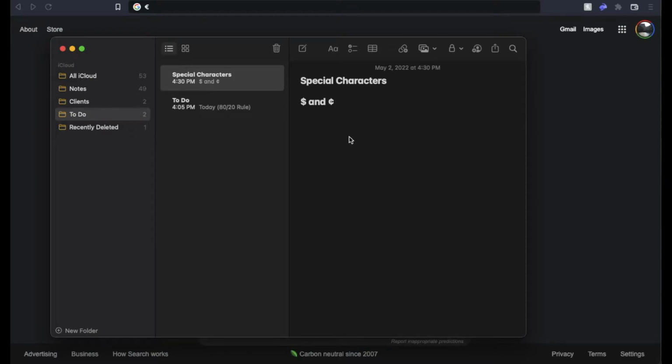Hey friends, on this quick tutorial, we are continuing our special characters tutorials, and we're going to be learning today how to type both the dollar and, more importantly, the cents symbol right here on your Mac. Let's do it.